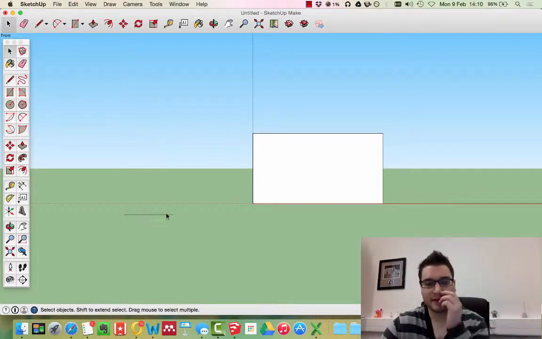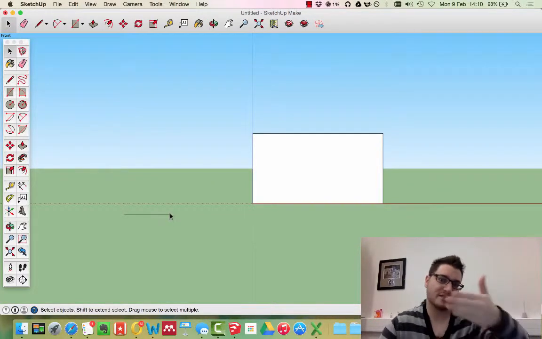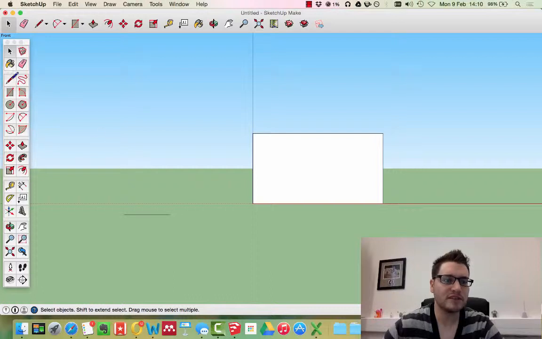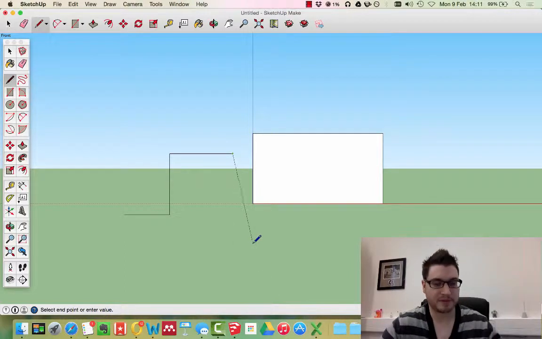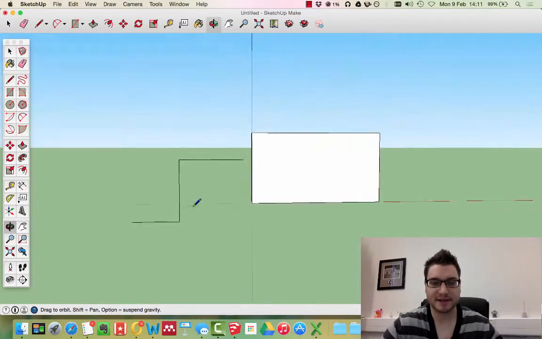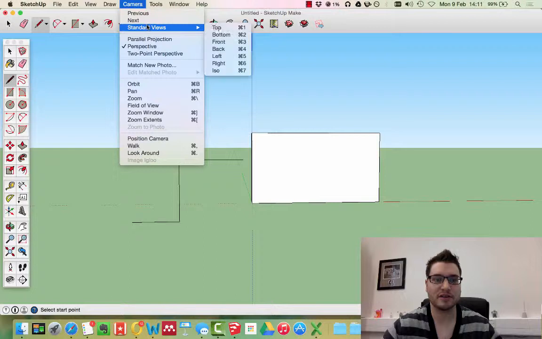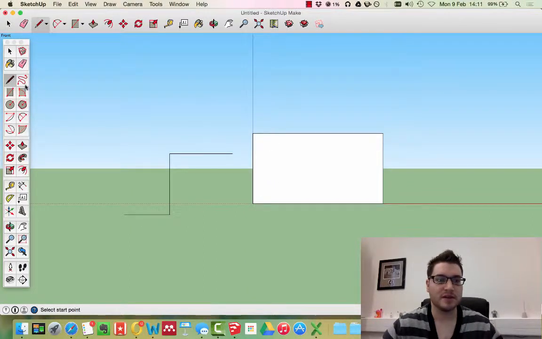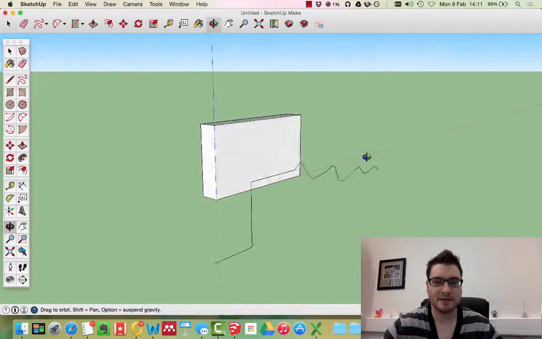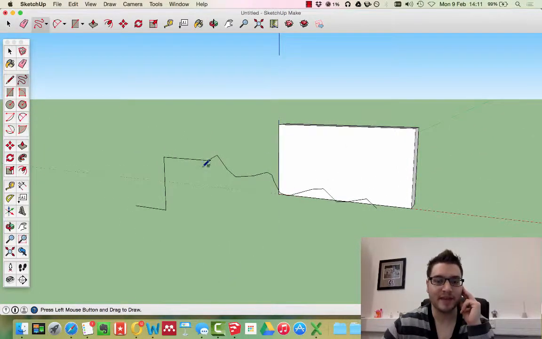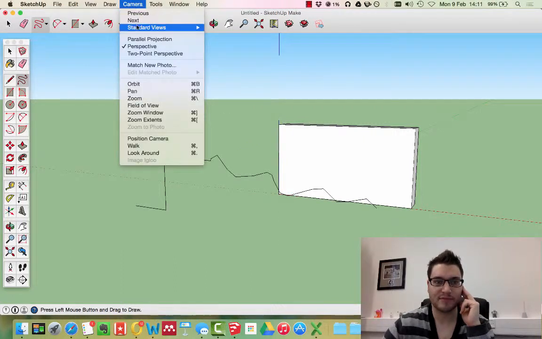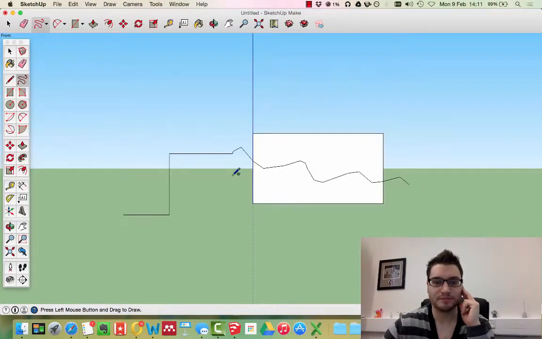I know that that point there is forward of the wall. So I'm going to take this up. Again, we've created this thing there. Camera, views, front. If I take the pen tool and do a kind of thing like that, because I start on that point there, it's carried forward. So camera, standard views, front.